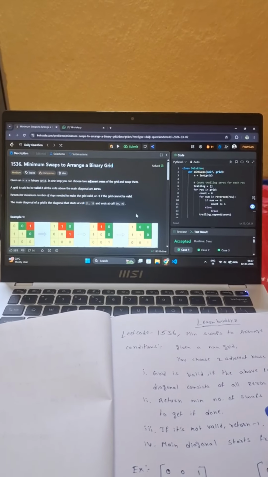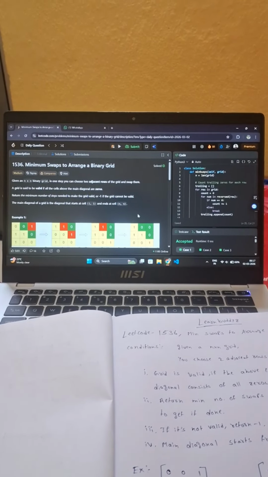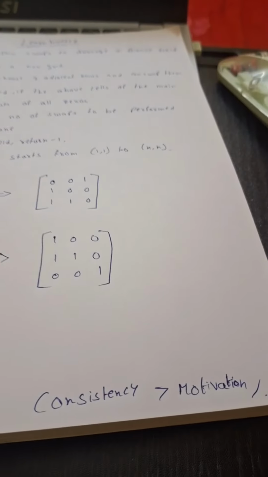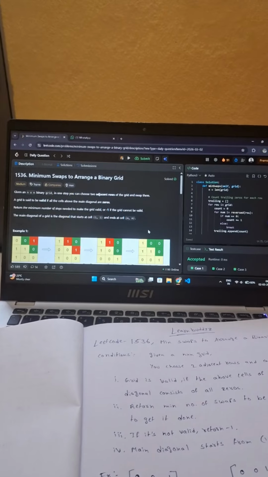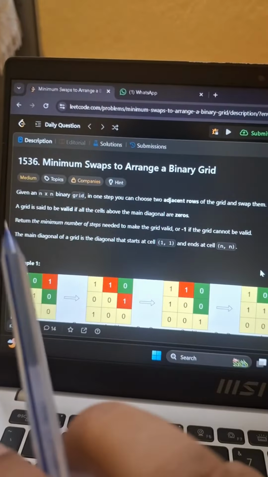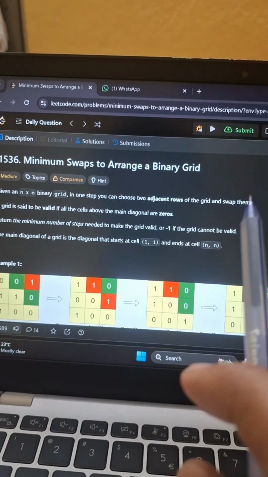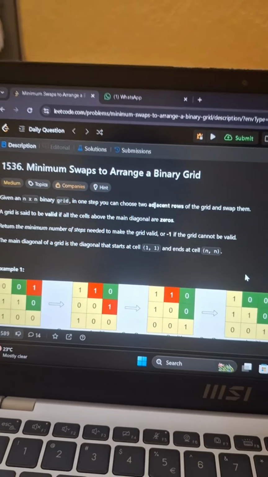I have decided to take a challenge from today, 100 days of LeetCode, to prove that consistency is always greater than motivation. Chalo, let's see today's LeetCode problem. Today's problem is all about minimum swaps to arrange a binary grid. Okay, now let me explain the problem.